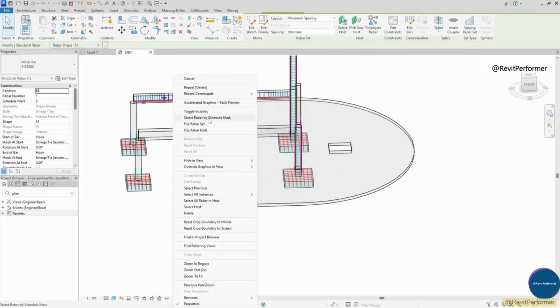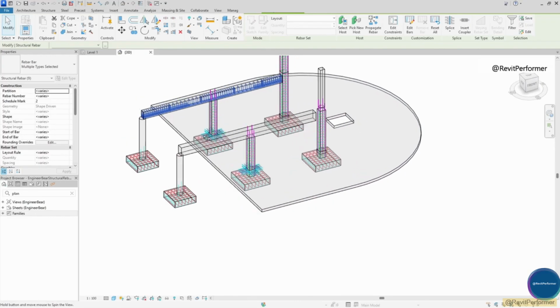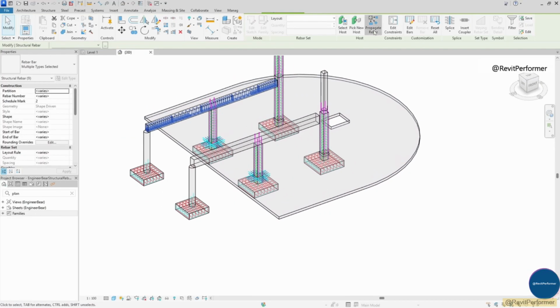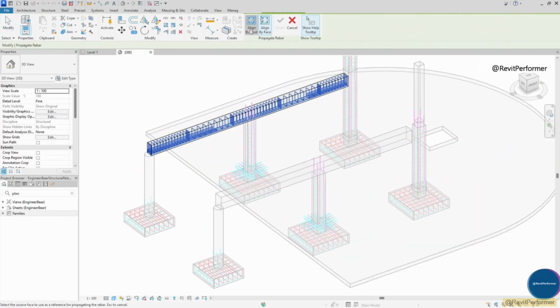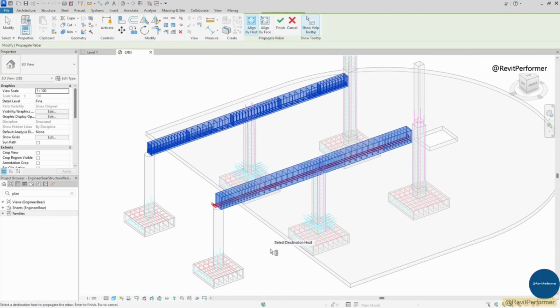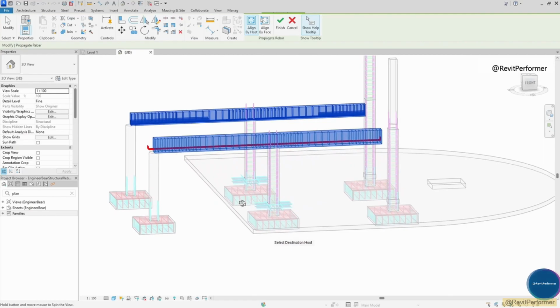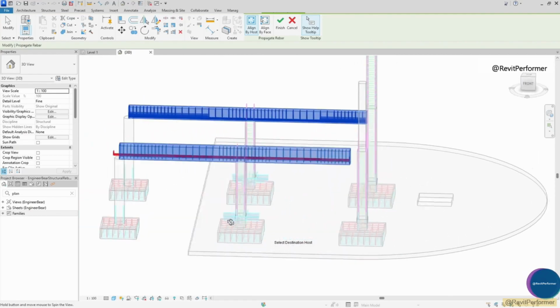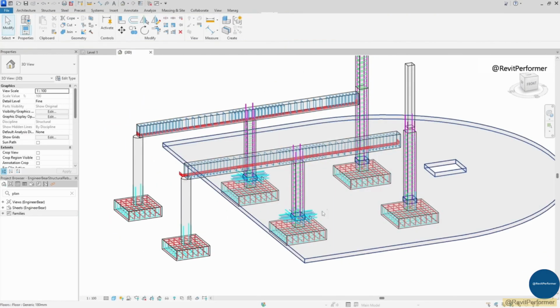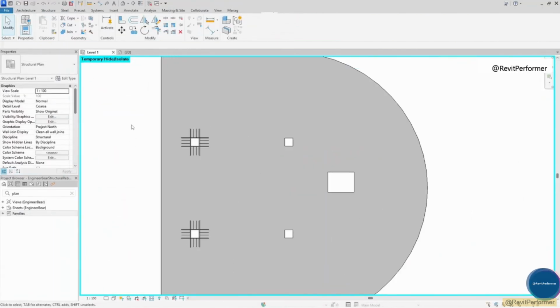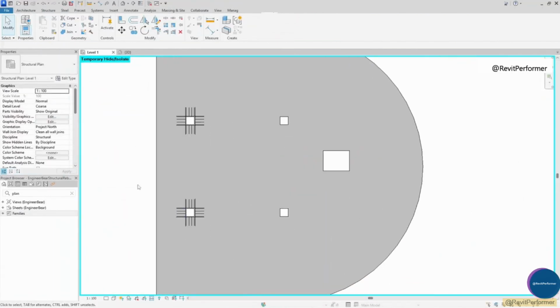Finally, I'll perform one more Align by Host propagation on the beam rebars. The 2 beams are different in size but identical in shape, so once again, the Propagate tool adapts the rebars perfectly to the new dimensions. So far, the Align by Host option has worked well in 3D.